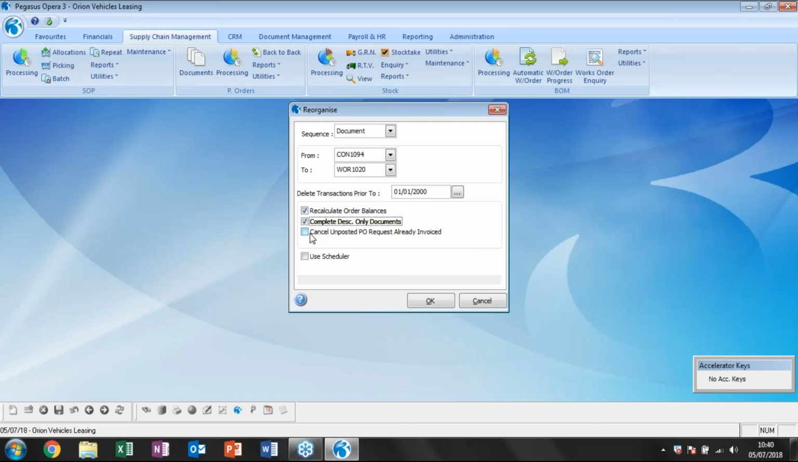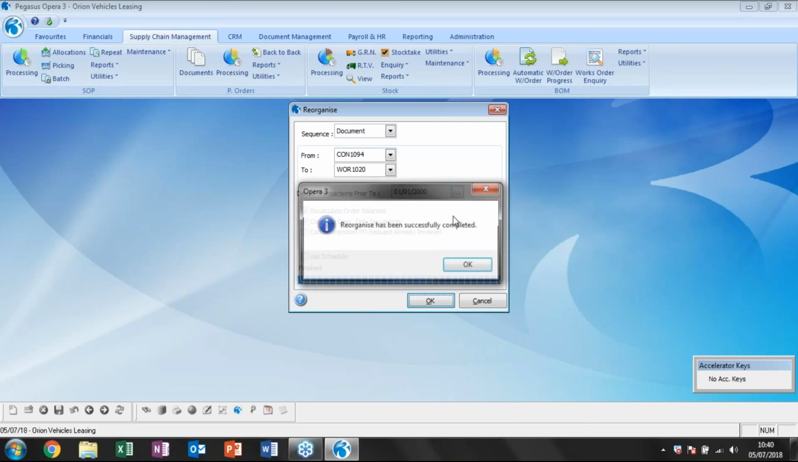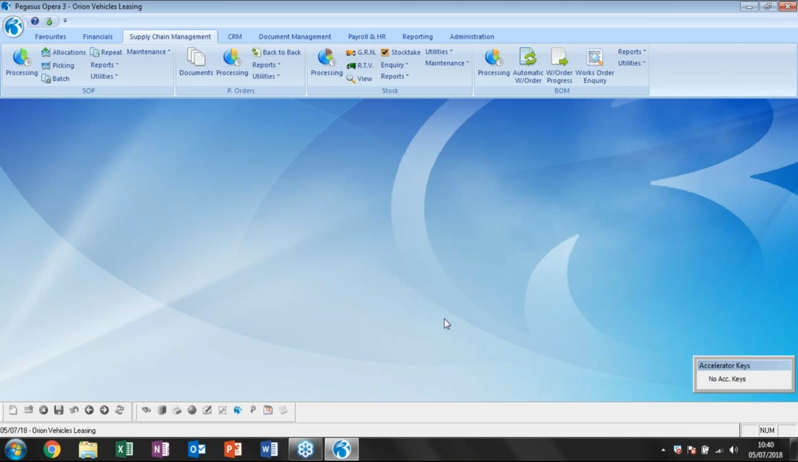So if we are using back-to-back processing, which will allow us to raise a purchase order on the back of raising a sales order, if the sales order was then invoiced prior to those goods being delivered, it will cancel that purchase order request. Select OK. As we can see, it's purging the invoices and that routine is completed. So again, a great routine for clearing up the data. There's only 2 further options I'd like to go through with you today.